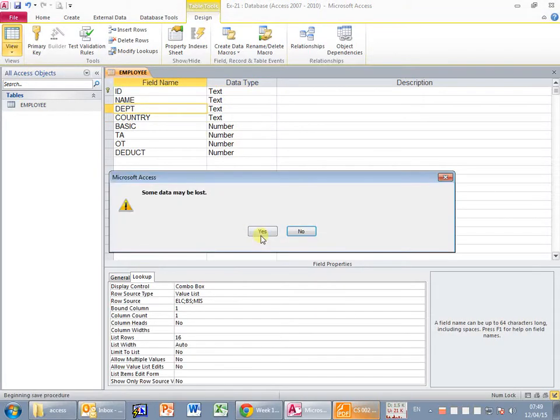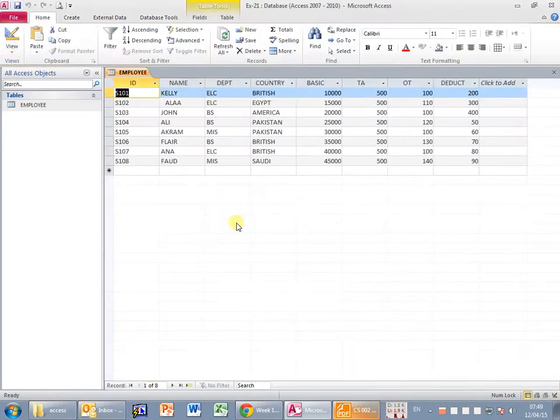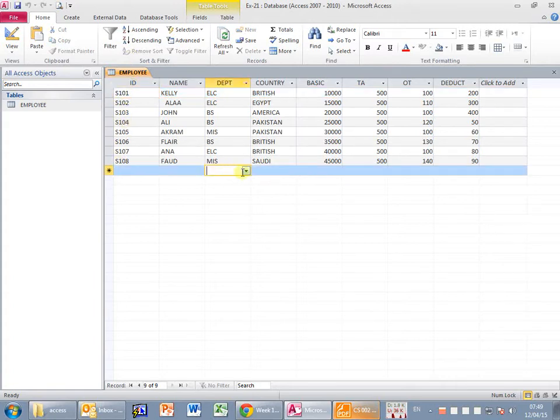If I save, yes. Of course, it's going to tell me some data may be lost. You remember why? Because of the text size: the text was longer and then it became shorter. So I'm going to say yes. The message says some rules or data integrity may have been changed, since I added a new rule that was not there before. Do you want to check? Yes. It checked, and all of the records are still respecting that rule. So I just changed this department, and you can see I can choose from the list now.